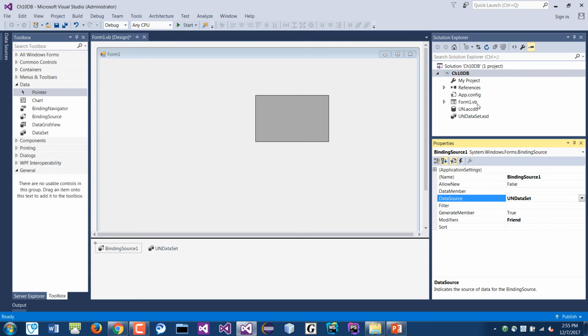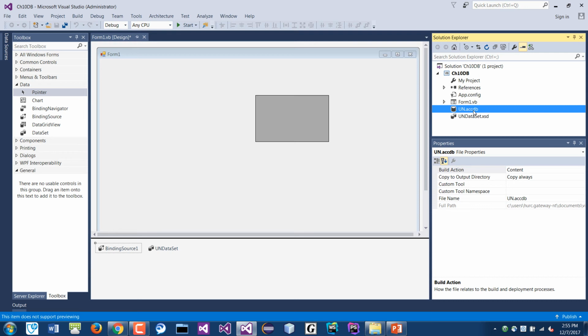So now, if you look at your Project Explorer, you'll see the database. This is a copy only. It's not your actual database. So if you happen to delete it or change the data, you're still okay. The real one is still out there.